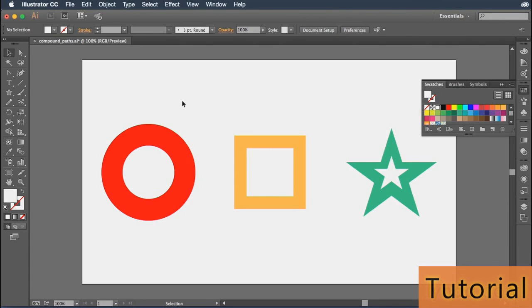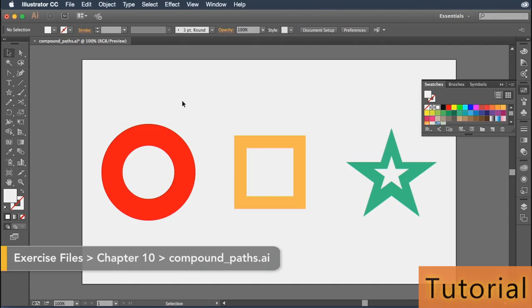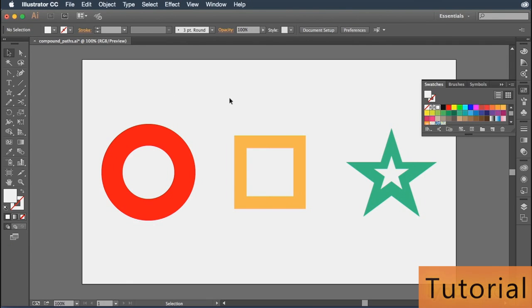This next chapter is all about creating complex forms of artwork, and we're going to start that off by learning about something called compound paths. Compound paths inside of Illustrator allow you to create punch-out type shapes like you see here on screen.